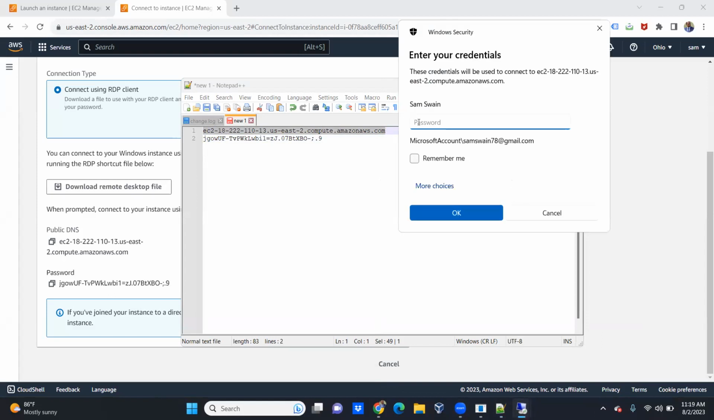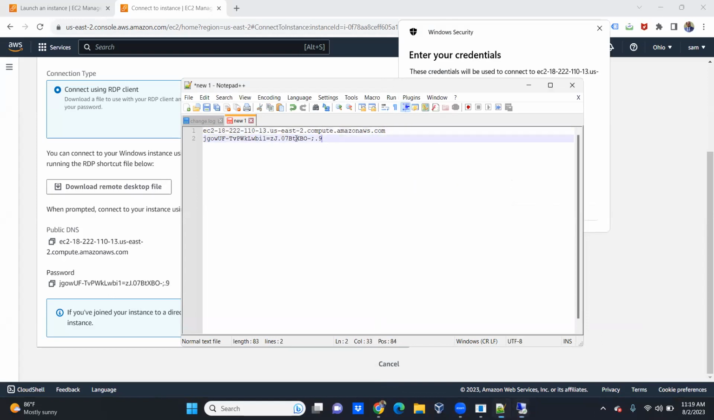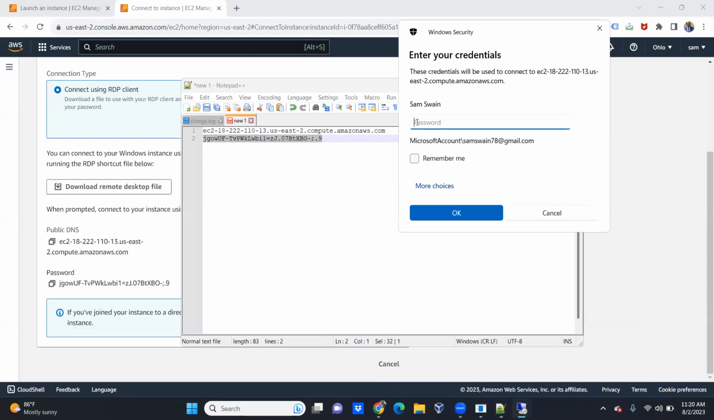Then I connect, and this is asking for the password. You have to give the password. This is the password. Yes. When I copy and try to paste it, I don't have an option to paste it. Control V. Oh, there you go. Click on OK.